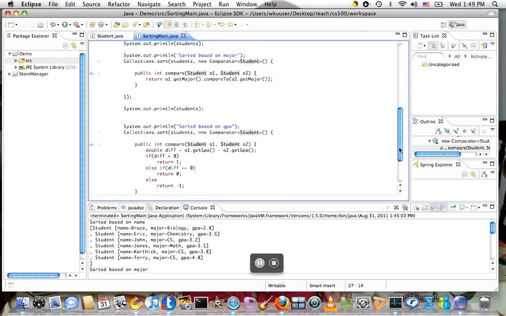Suppose we want to compare based on the GPA. All we have to do is take the difference of the two GPAs. If the difference is greater than 0, it means that the first student's GPA is better than the second, so it will return 1. If they are equal, I'm going to return 0. If the difference is a negative number, we are going to return negative 1. That's just the requirement of using a comparator.